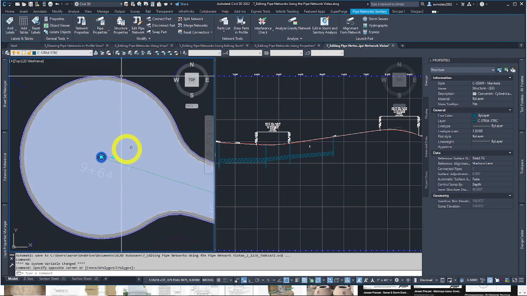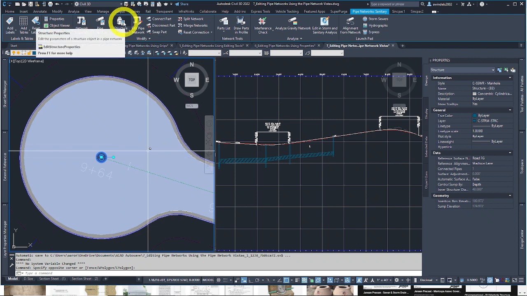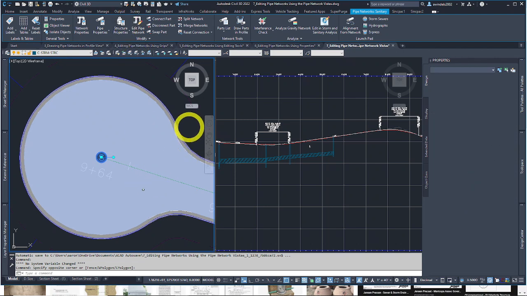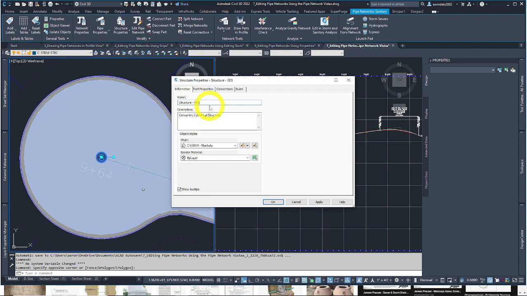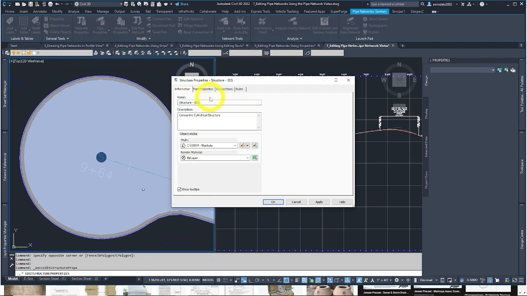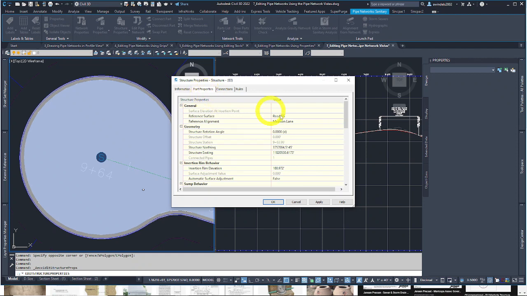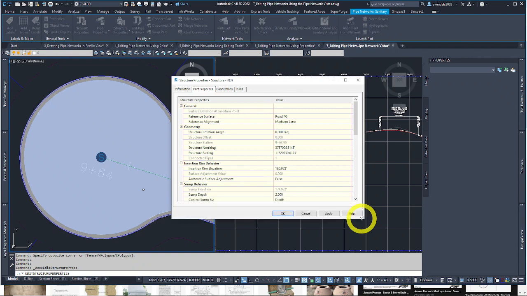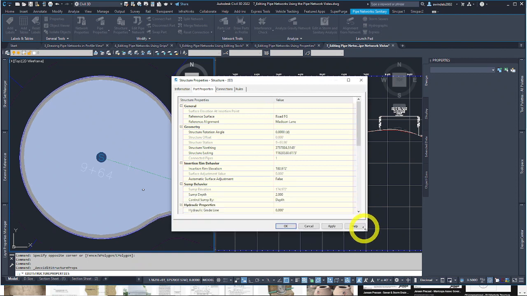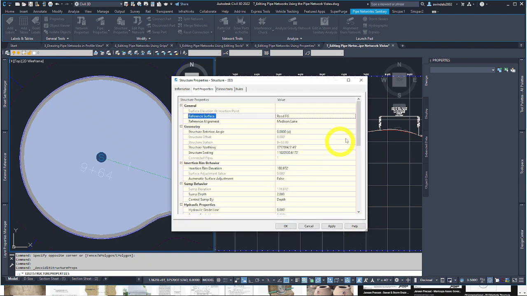Going back to this structure, I have this structure selected. Let's go to structure properties here, or we can do it with our right-click options like I just mentioned before. Give it a second to open up, and let's drill into this, the Part Properties tab here. We have a lot of information about what goes into this pipe structure, or this structure. Okay. We have a cadre of options here.